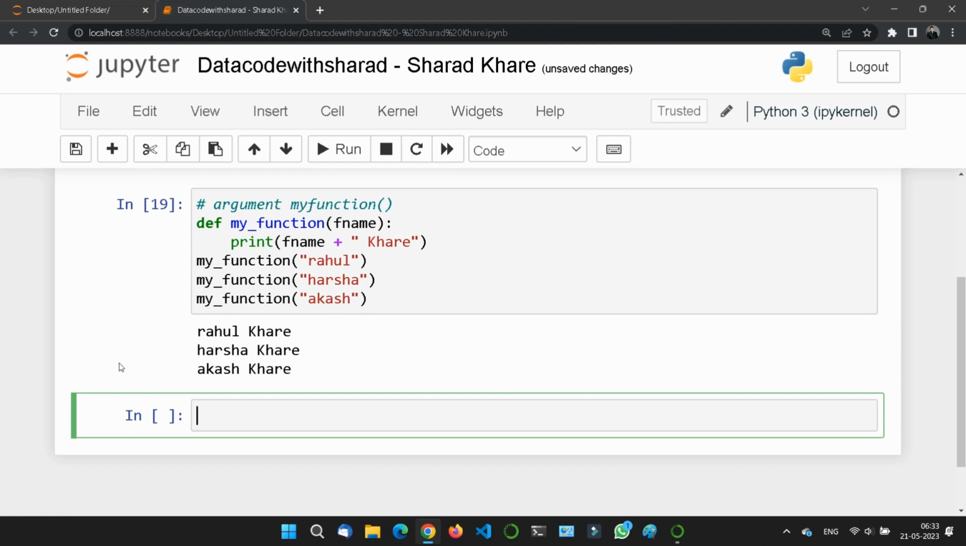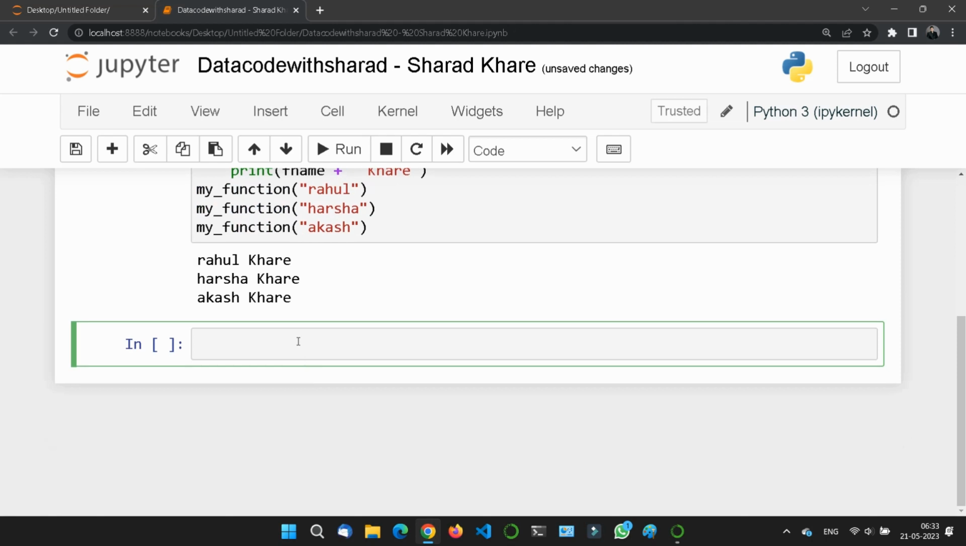And there is one more thing. Arguments are often shortened to args. Whenever you see args, don't get confused. It is a shorthand of argument. You will commonly see this in the Python documentation. Now let me tell you what the actual difference is between a parameter and an argument.